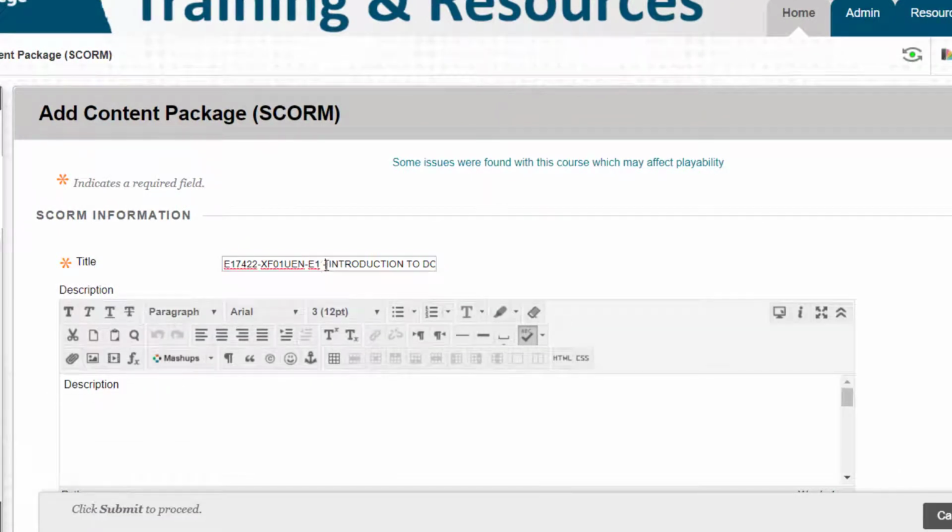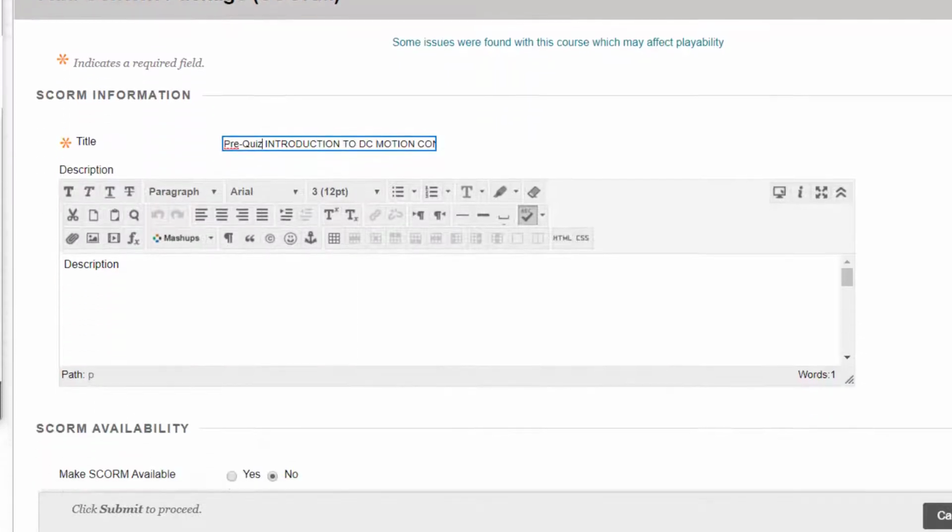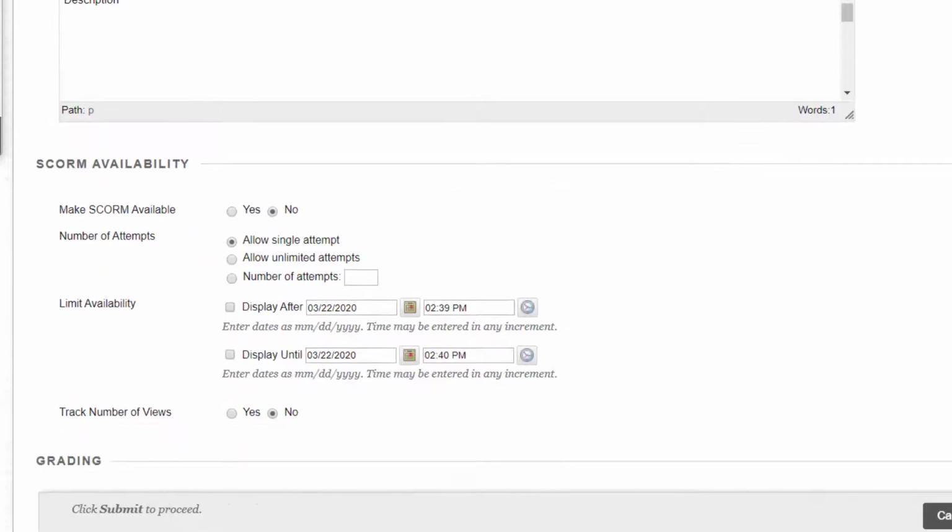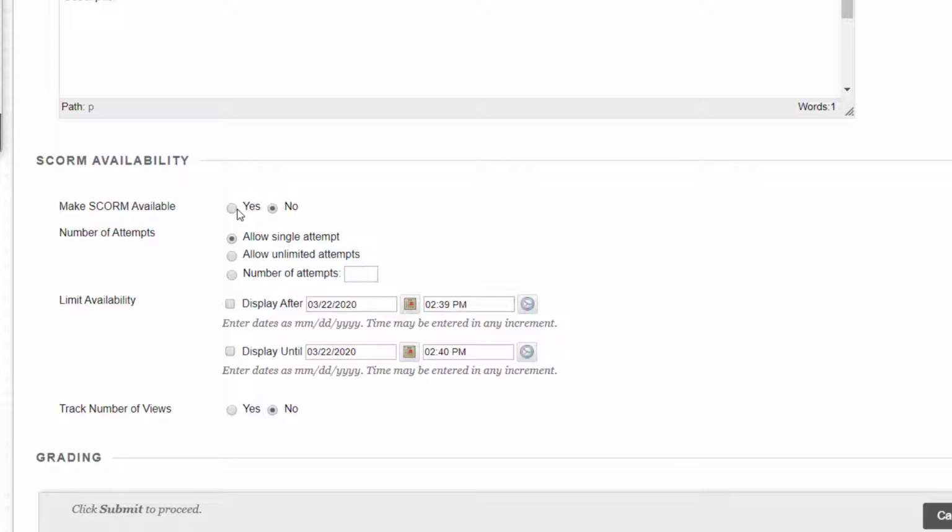And again, I'm going to arrow back over, copy over, and then just change the name. This is Introduction to DC Motion Control. But I'm going to title it what it actually is. It's the pre-quiz. You can put a description in. Of course, I want to make it available.